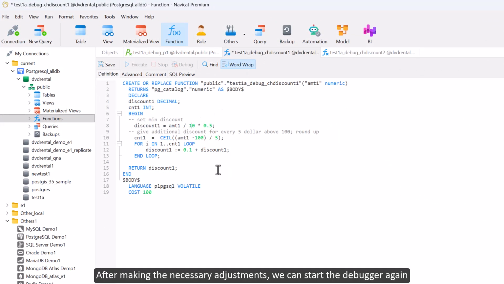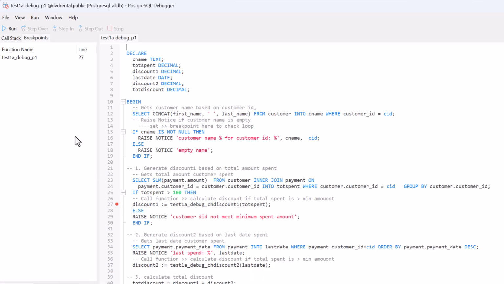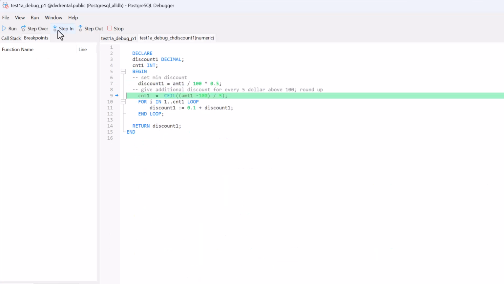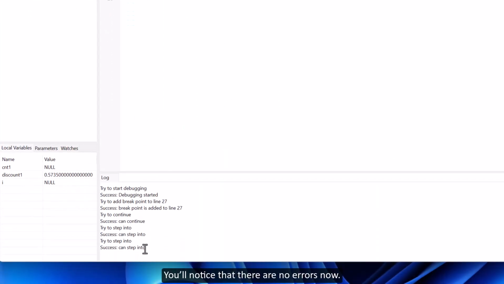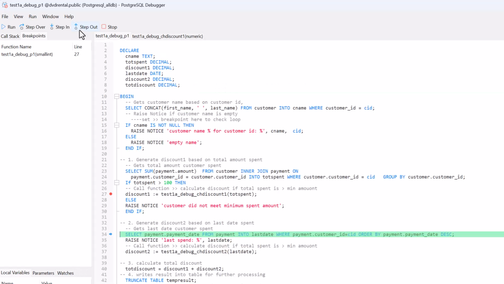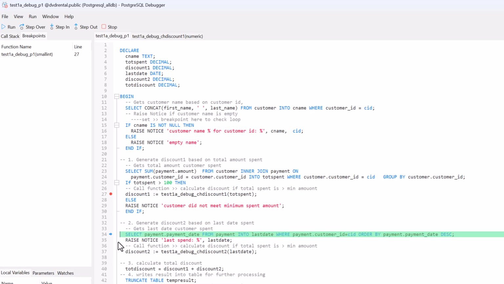After making the necessary adjustments, we can start the debugger again and set a breakpoint specifically to pause and debug the corrected function. Click Run and Step In once more. You'll notice that there are no errors now. You can click Step Out to resume execution and quickly run through the remaining code in the current function or procedure if you're confident there are no more errors. The counter jumps to the line just after the function call.